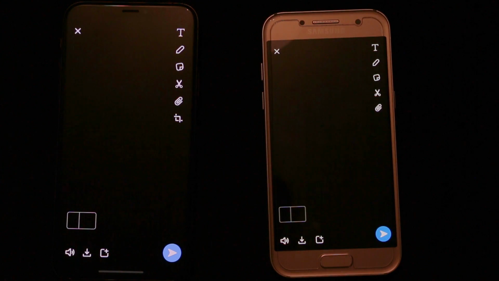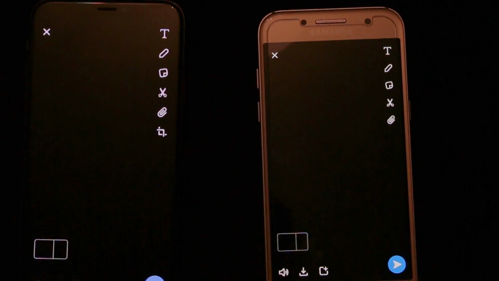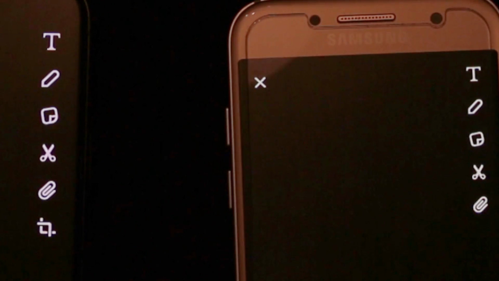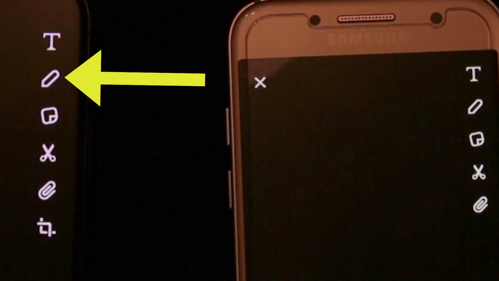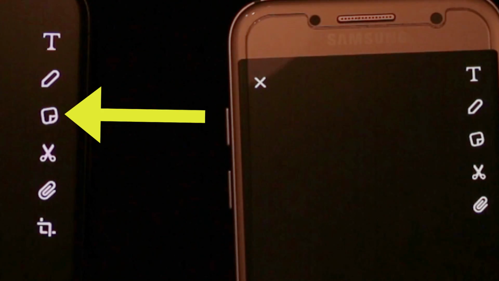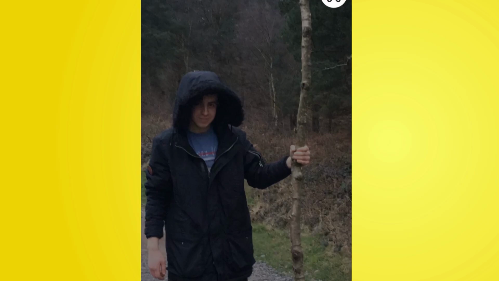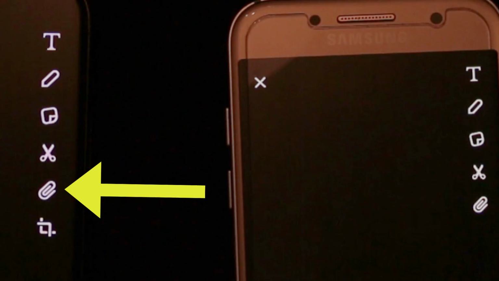So what I wanted to know here is, have you got the same features? And by the looks of it, Android seemed to be missing one, and at a glance it is the crop and trim tool. So it goes from top to bottom. We've got text, we've got drawing, we've got stickers, we've got make your own stickers, so you can take a picture of your best mate and then draw a line around it and he becomes a sticker. You've got the paperclip, which is the link, so if I wanted to link this YouTube video to a snap, I could by using that.